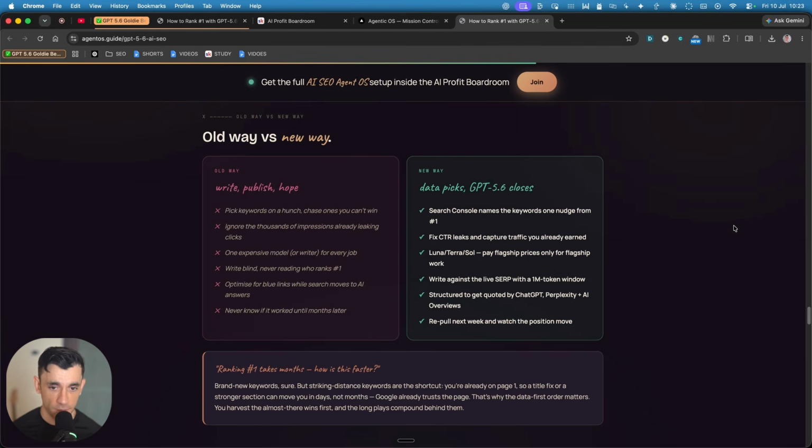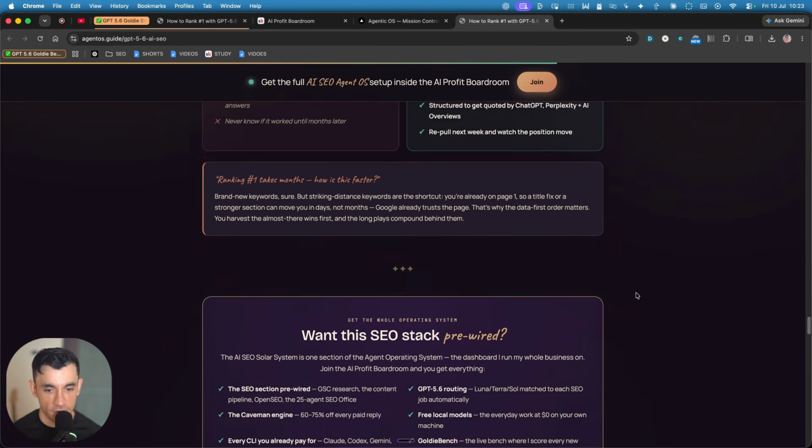With this new system, the data is picked from Google Search Console. Your agents create all the content. They follow a very specific skill so that your content is quality controlled and also created at the right standard. And then everything helps you rank number one in an optimized, quality controlled way.